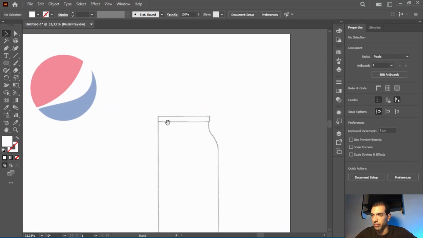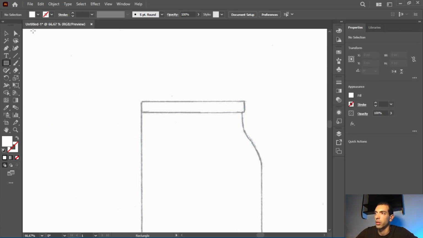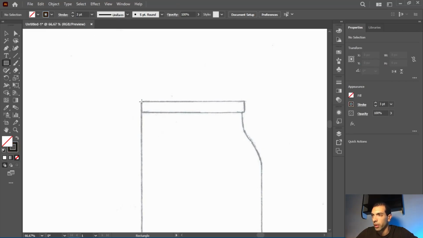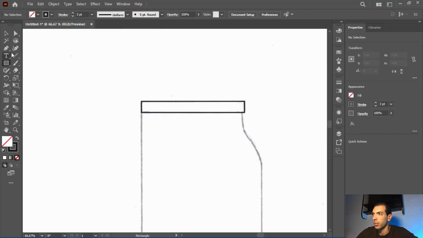I'm gonna move to drawing this part. I'm gonna start with the rectangle tool. I'm gonna choose 3 points stroke weight and black for the color. I put the cursor right here and draw a rectangle like this. Select, deselect. I'm gonna select the pen tool now.